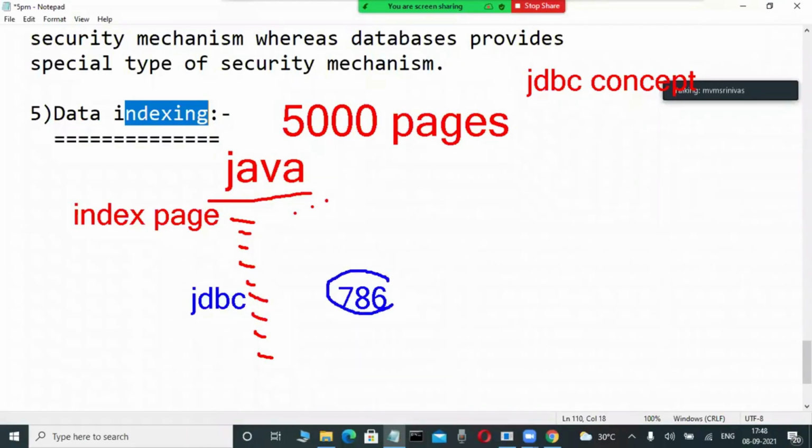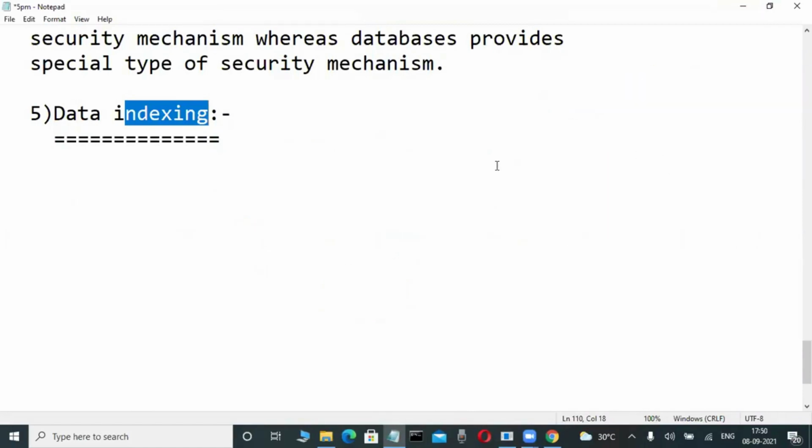Whenever the page number is given in the index page for a particular topic, you can go directly to that page and read about the concept. Compared to normal page-by-page searching, through the index page we identify the concept and search very quickly. That's why how fast we retrieve data is also important on the database software side.